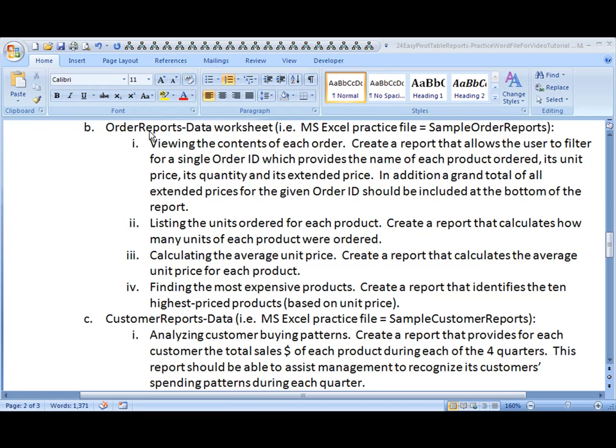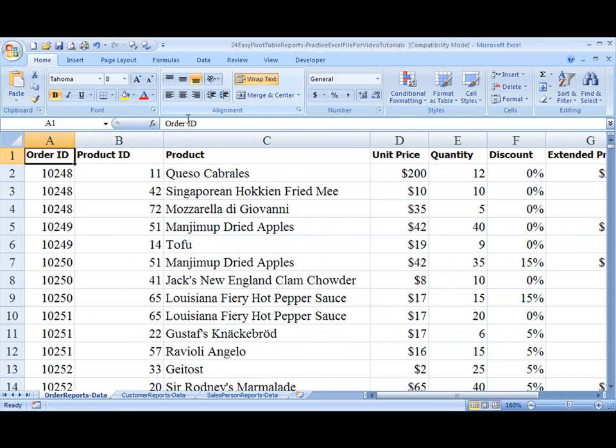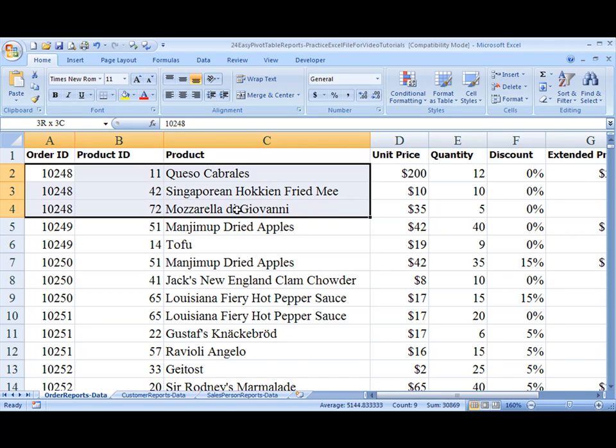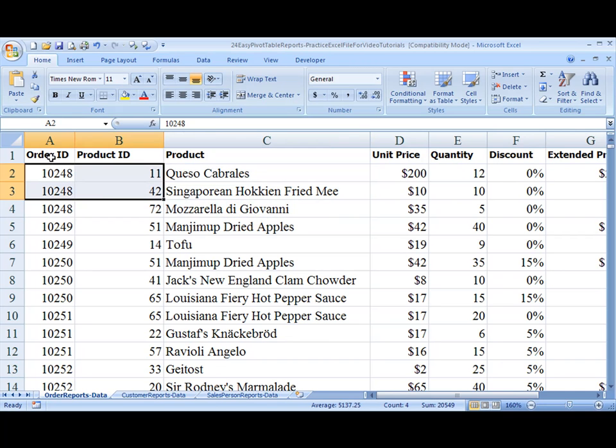Now you should already have the Excel workbook that includes the order reports data worksheet, and it looks like this. You can see it's order reports data, and this is the workbook we'll be working on. As you can see, there are multiple items ordered on a given order ID. And so what we're trying to do is create a report that can help us home in on a given order and see the items ordered on that ID.